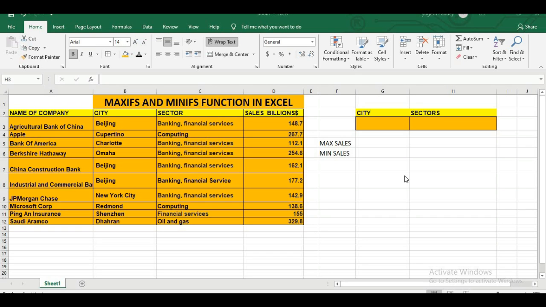Hello friends, in this video tutorial we will learn about the MAXIFS and MINIFS functions in Excel, and how we can use them with multiple criteria in a sheet. We have a sheet here with the name of the company, city, sectors and sales data. It is a very small data set, but according to that we can find the maximum sales and minimum sales as per the criteria which we have given.